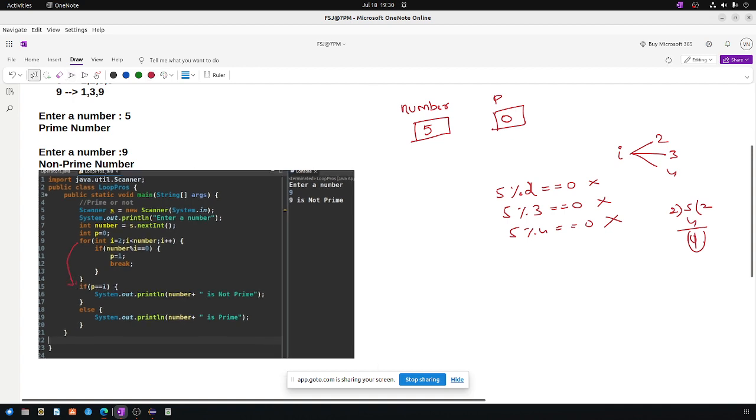Then it will check if p is equal to 1. Actually, p value is 0 only, so this is also false. False means it will come to the else part, and it will say 5 is prime.